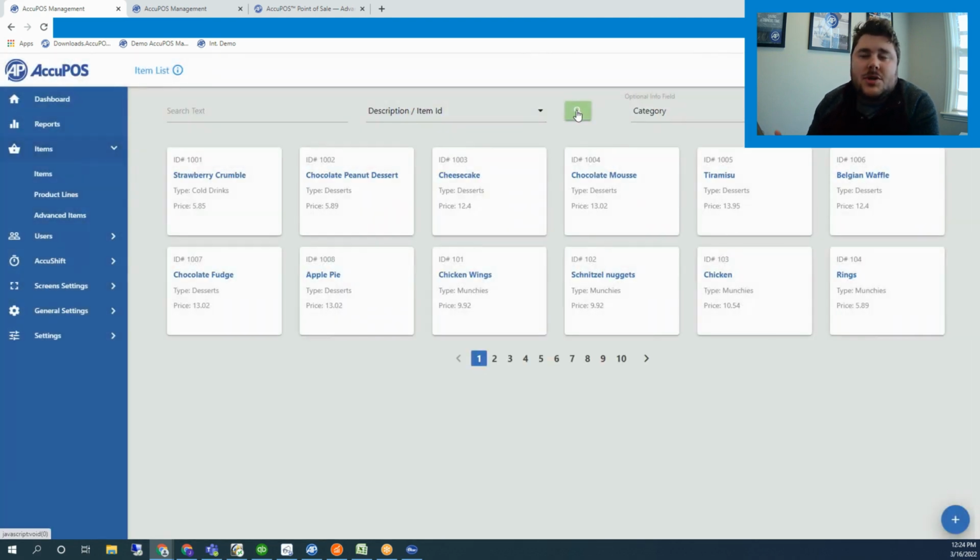And you are able to search them up really quickly. I just hit the search button, and you're going to be able to pull up whatever you need to quickly edit, change. That way it's going to be immediately put forth towards your point of sale.